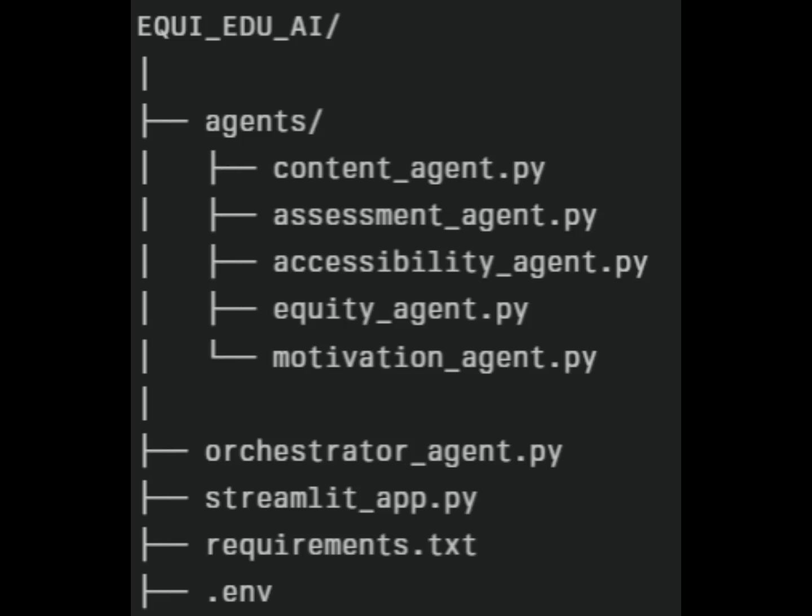First, you have to make a folder called EQUI EDU AI, and in that, you have to make another folder called agents, and in agents, you have to make 5 files: content_agent.py, assessment_agent.py, accessibility_agent.py, equity_agent.py, motivation_agent.py. And in the EQUI EDU AI folder, you have to make 3 more files: streamlit_app.py, requirements.txt, and .env. You will be storing the API key in this file called .env.